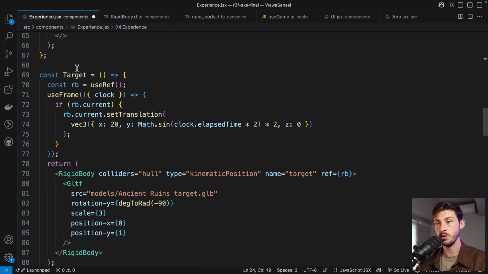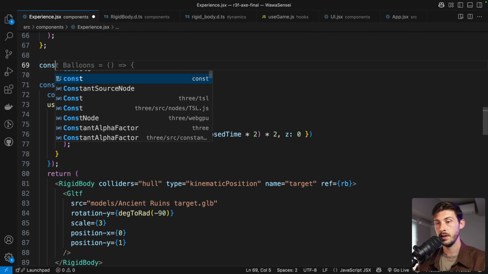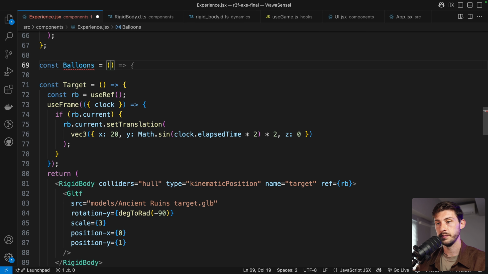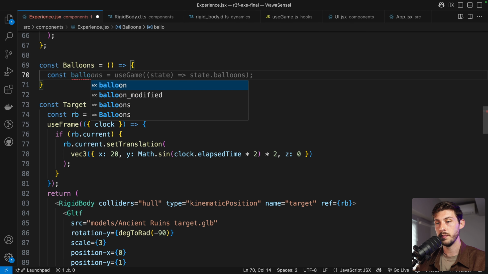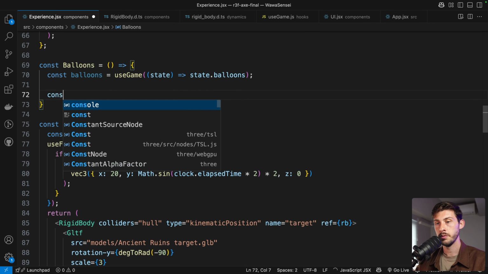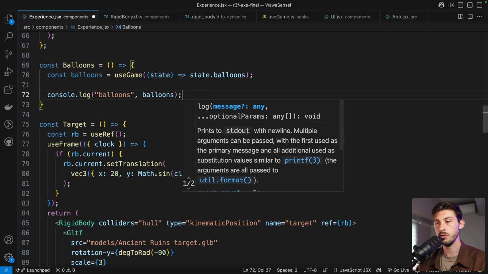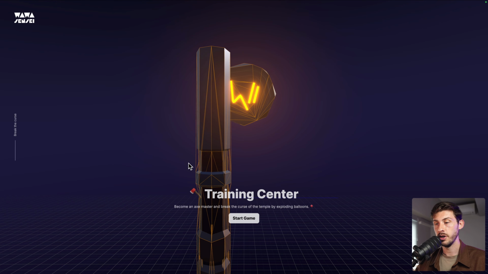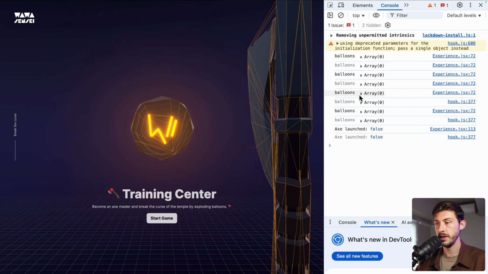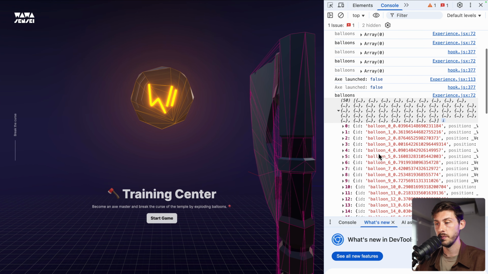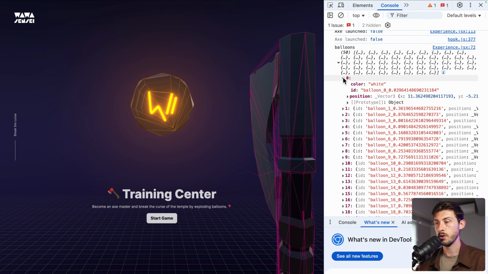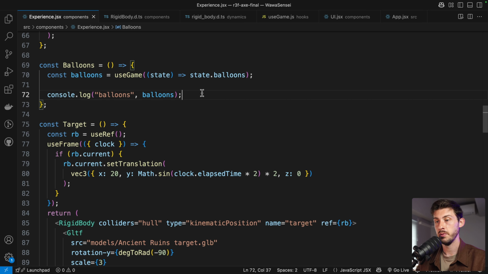Now we create a new component named balloons. And we get access to them from the store. For now, we can just console log to see if we have. Now if we try, our array is empty for now, and start game, we have an array of 50 balloons. They all contain a different ID, color, and position. We know we have the balloons here, we just have to render them.